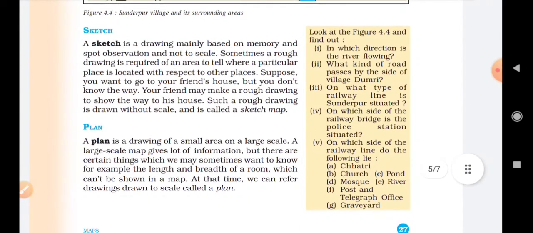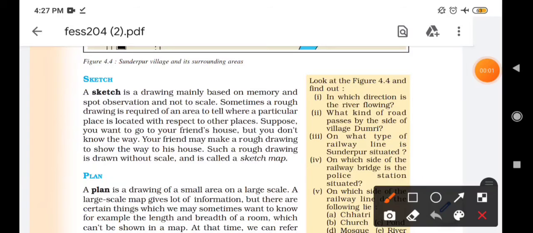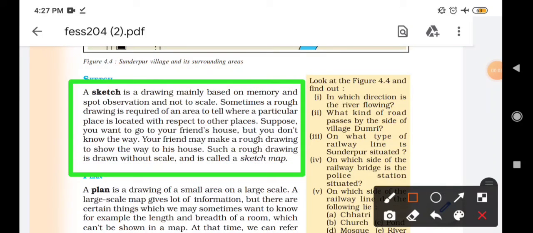What is a sketch? Now we will be looking at what a sketch is. A sketch is drawn basically from memory or on-the-spot observation, and it is not drawn to scale. Sometimes a rough drawing is required for an area to tell where a particular location is with respect to others. That's why a sketch is very useful to understand a particular place through a rough drawing.